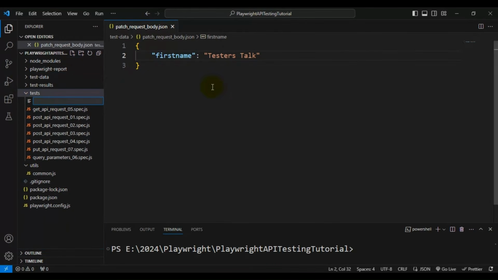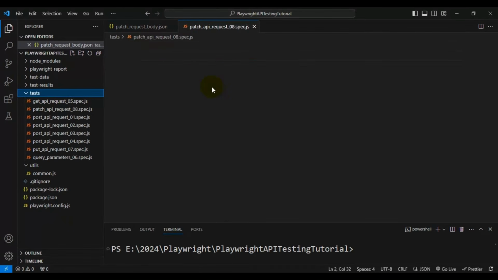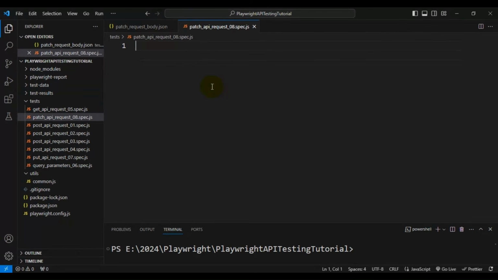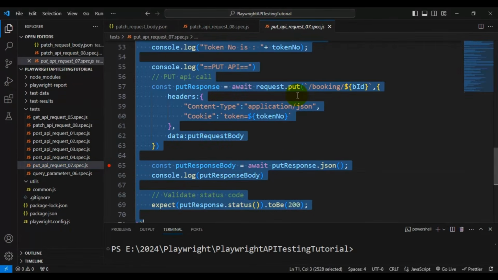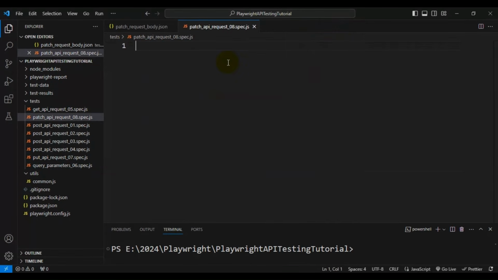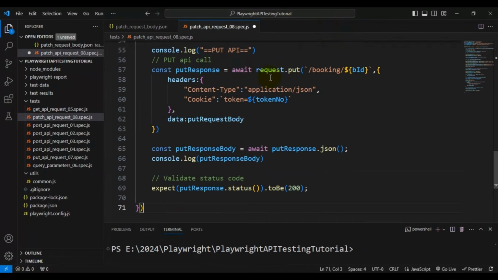Here I'm giving the spec file name as patch_API_request_08.spec.js. So that's it. And here I will go to one of the API calls, the put API request. Simply I will copy the whole test and I'll paste it inside the patch API request.